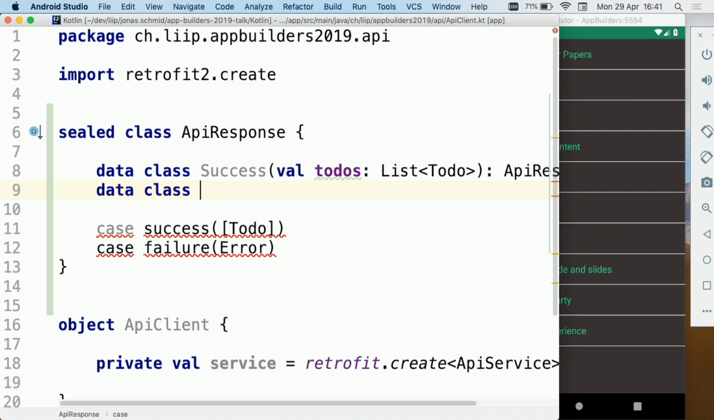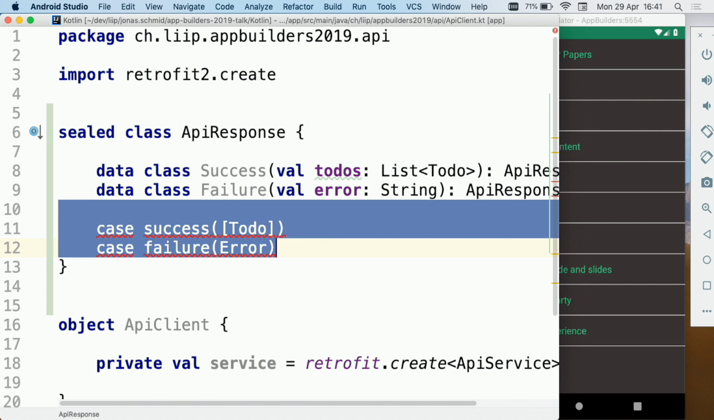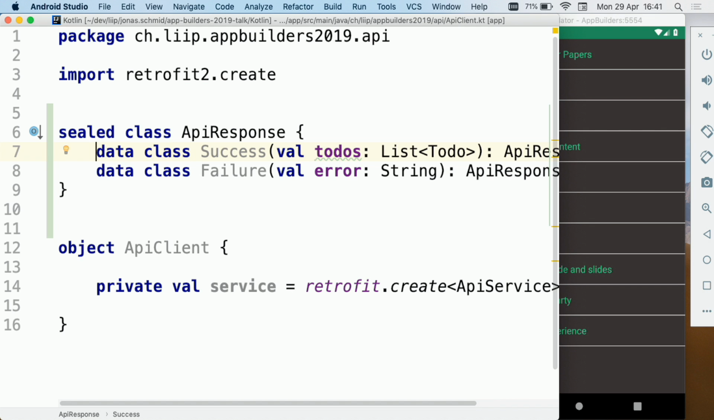And the Failure class, the same. It has an error, which we'll use a string here, and subclass the API response. And that's it. We have our API response in Kotlin.